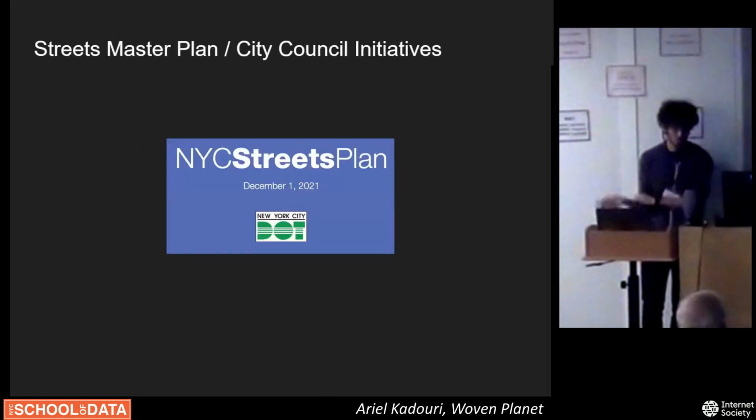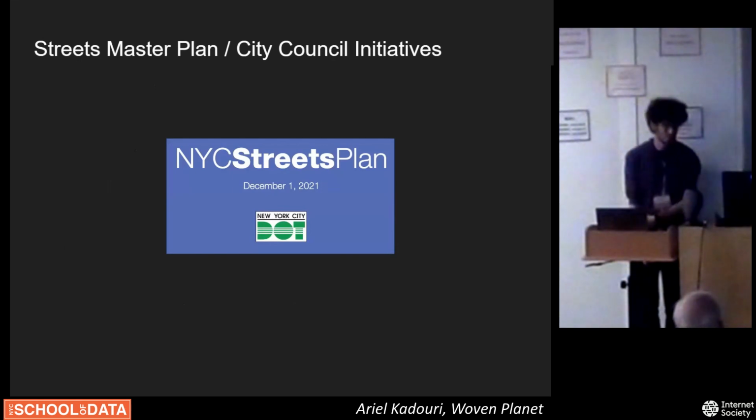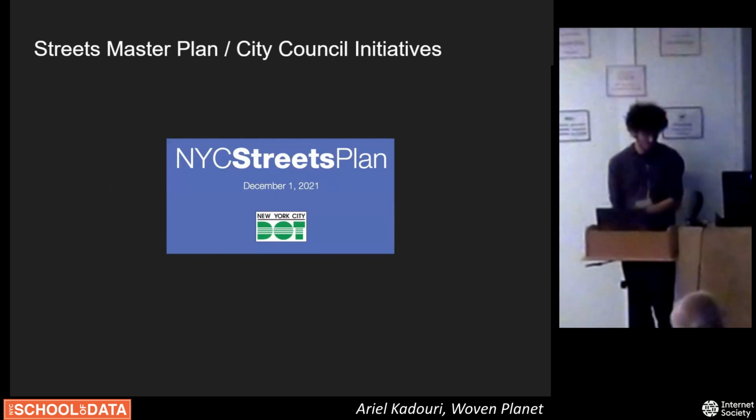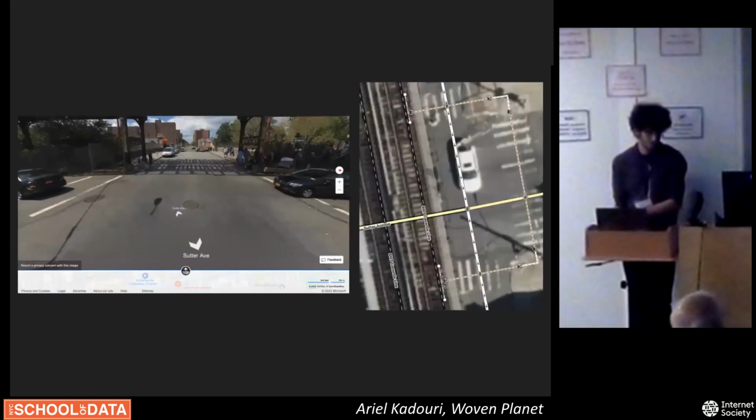Yeah, there's the streets plan. There are probably other talks about this. There are various city council initiatives. Think about your area, make maps, email them to your council member, get other people to sign on. That's what I use this for.